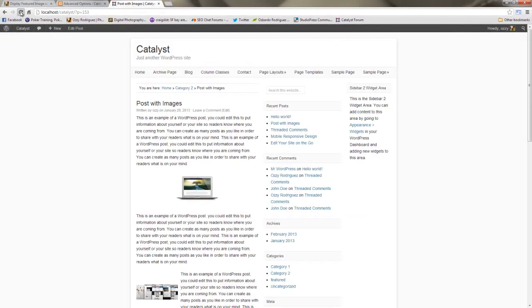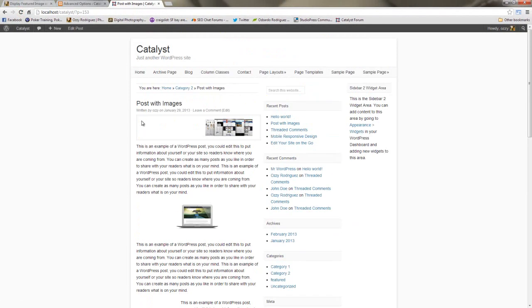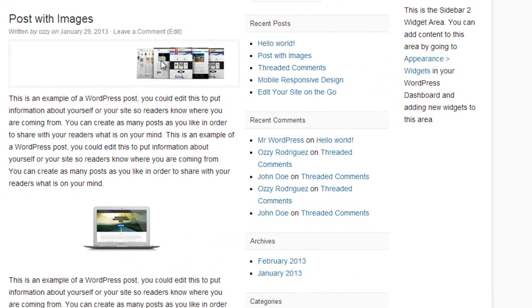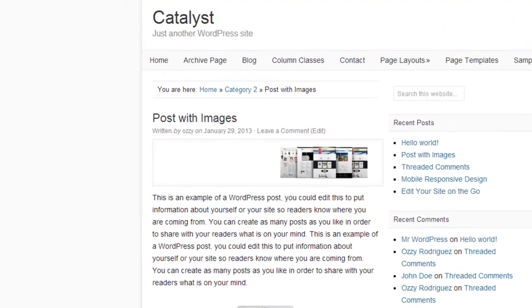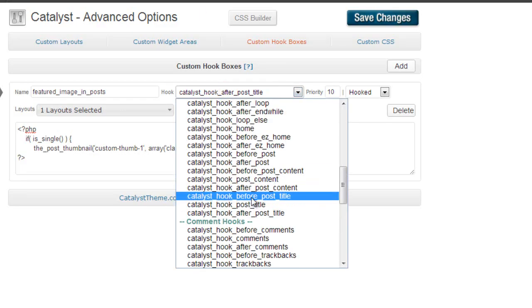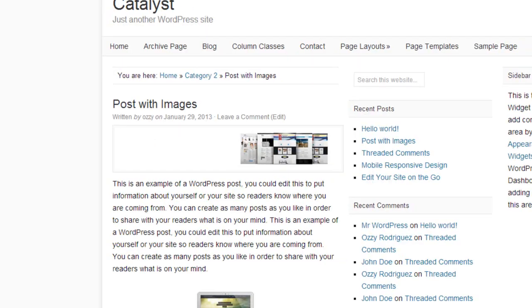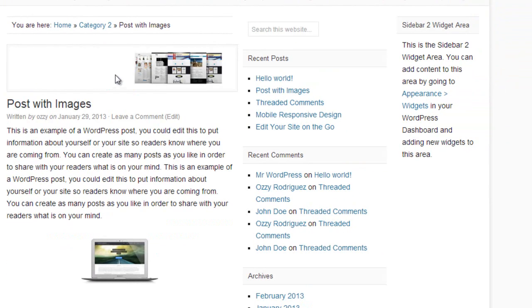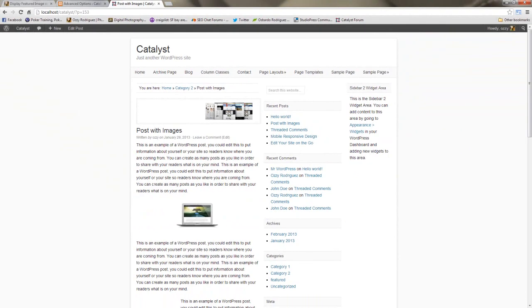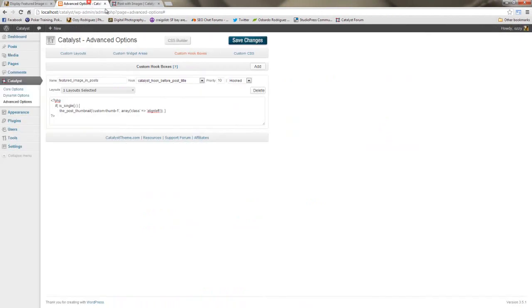And now if we do a refresh, here we see the featured thumb appear after the post title. Now if we were to change it to before post title, hit save changes, then it'll go above the post title. It's really that simple. And that's it. So you could do the same thing for the Dynamic for Genesis framework. It's still that simple. The hook's going to be a little bit different, but other than that, it's pretty much the same.